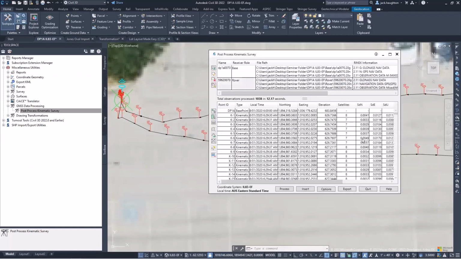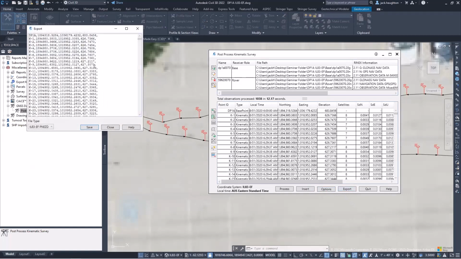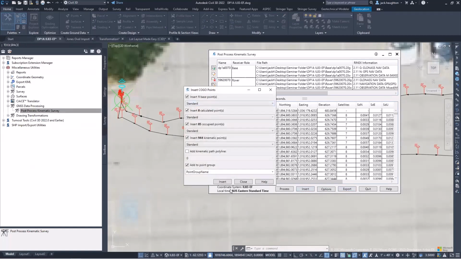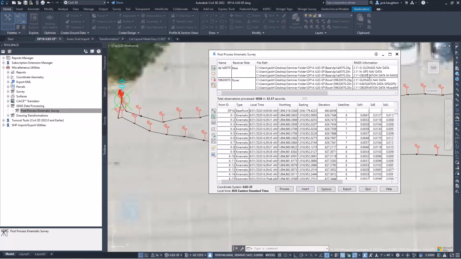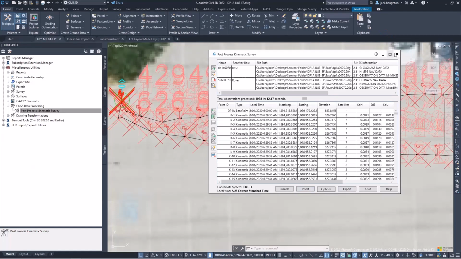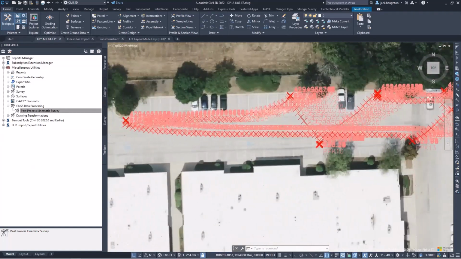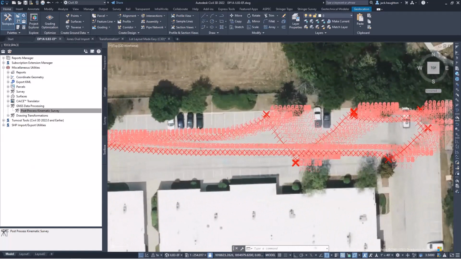All this information can be reviewed, processed, and then exported and brought into your survey. So you're able to export it out and you can insert it into your survey. So if I go insert, it's now brought all that information into Civil 3D for me to work with going forward. So just a little known method of importing your GPS data that not many people seem to know about, that I find to be really cool.